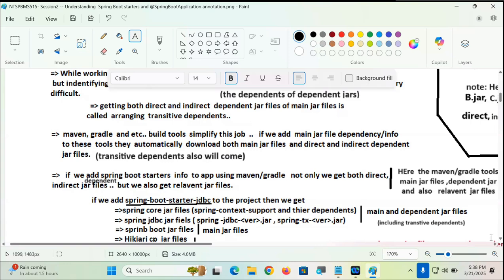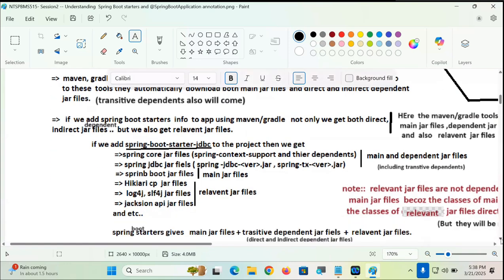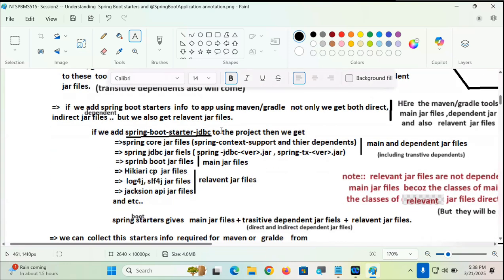Check it out, guys. If we add Spring Boot starter JDBC to the project, we get Spring core jar file, Spring JDBC jar file, Spring Boot jar file. These are main and dependent jar files. Spring Boot jar file, main jar file. Hikari CP, Log4j, SLF4J, Jackson API are nowhere related to main and dependent jar files. These are coming as additional supporting jar files.